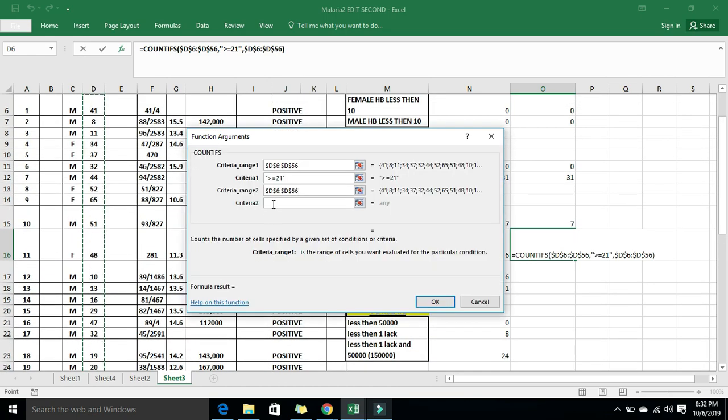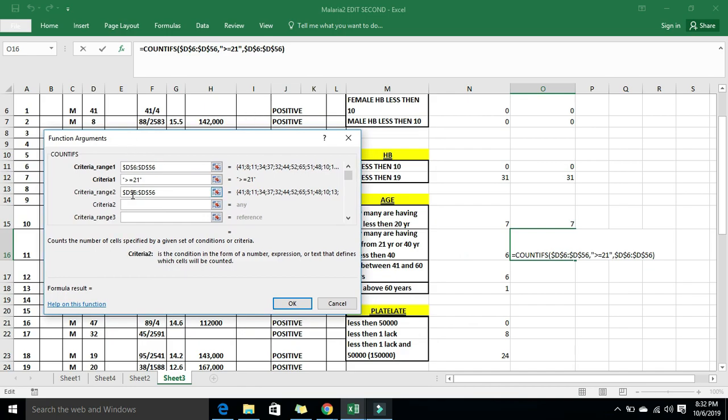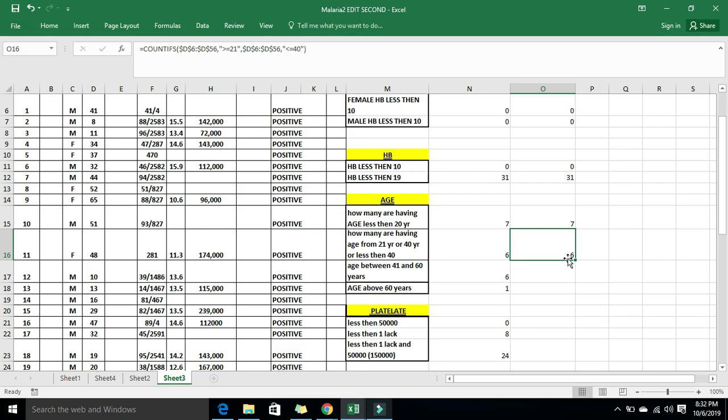Now over here we are trying to find person's age less than or equal to 40, right? And press shift and quotation mark the same way. Press OK. 6, see, so we are having 6 persons that are having age between 21 and 40.